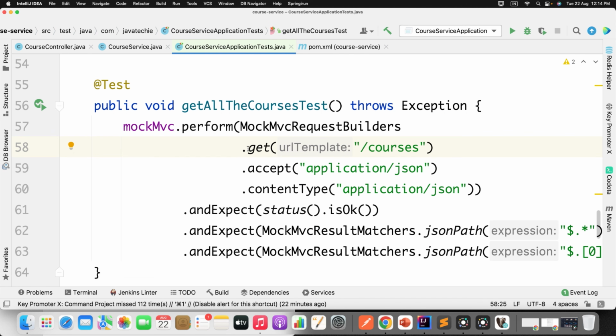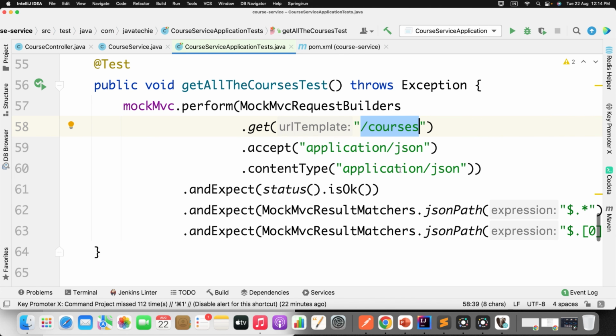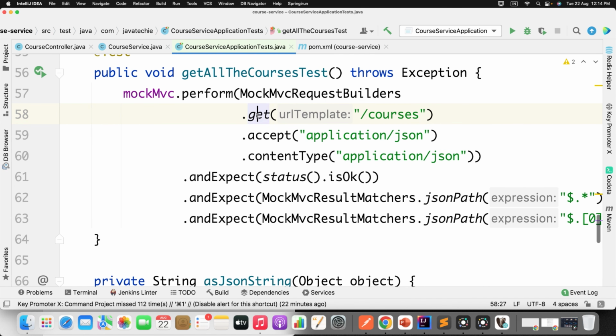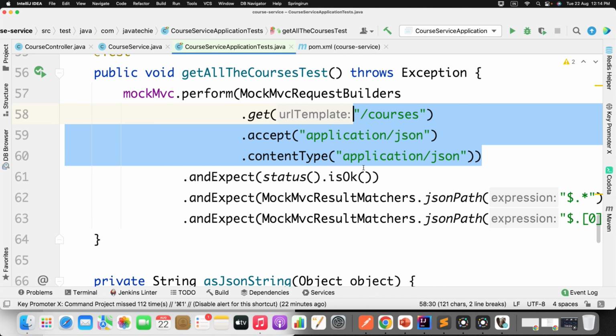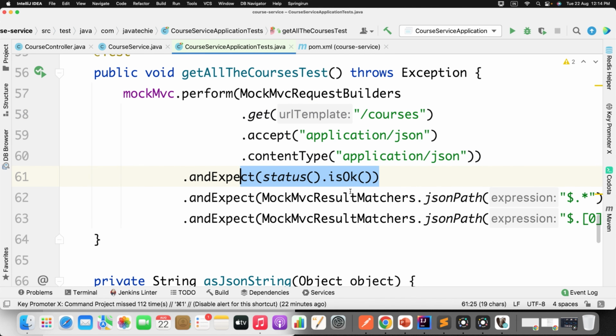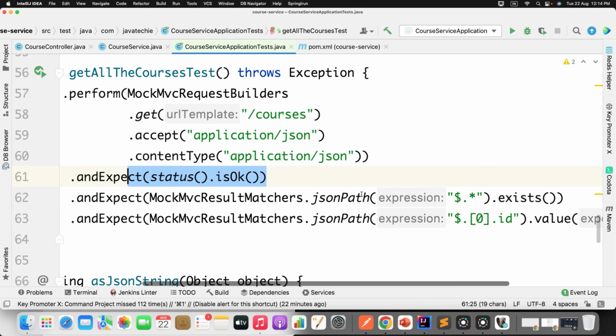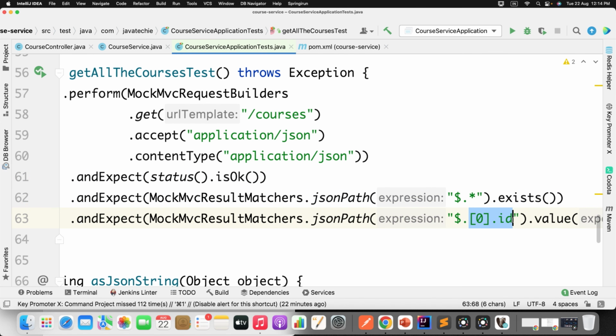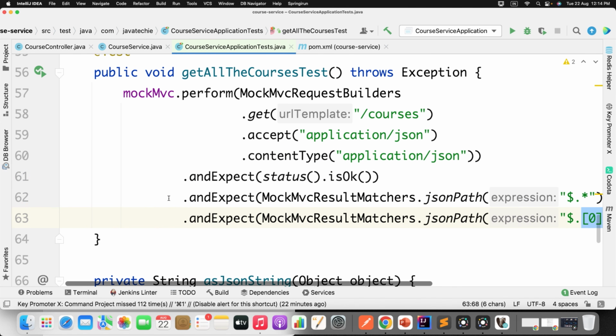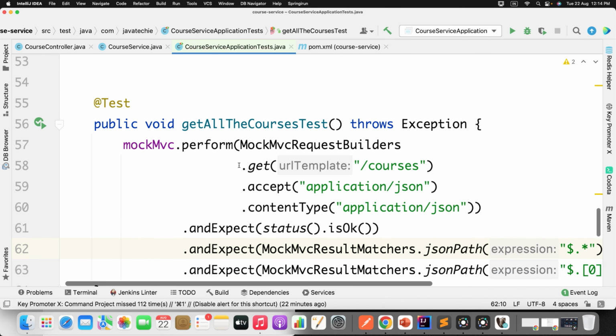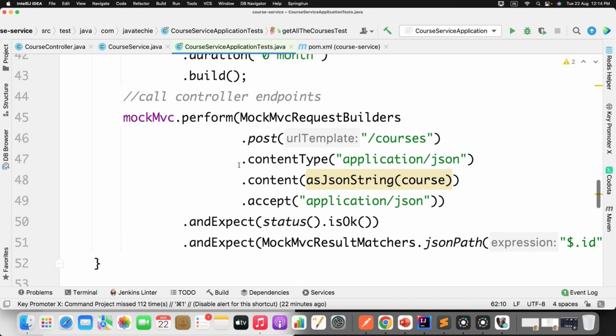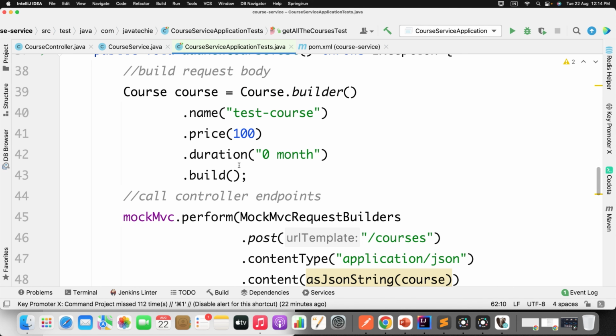So here I'm trying to access the GetMapping with the URL slash courses, and accept application slash JSON and content type also JSON. Since this is the get method, we don't have any request body. Once this endpoint executes, I'm expecting the status code as OK, which will be 200, and there should not be an empty array. I mean, I should get some value and ID should be present. This is what I am asserting here. So this is as simple as that, right? There is no rocket science. We are just trying to hit our controller endpoint.